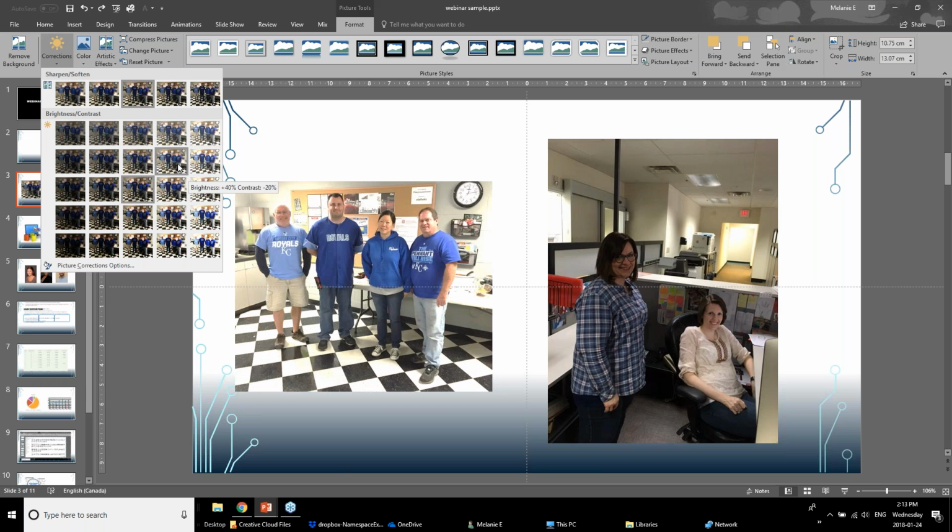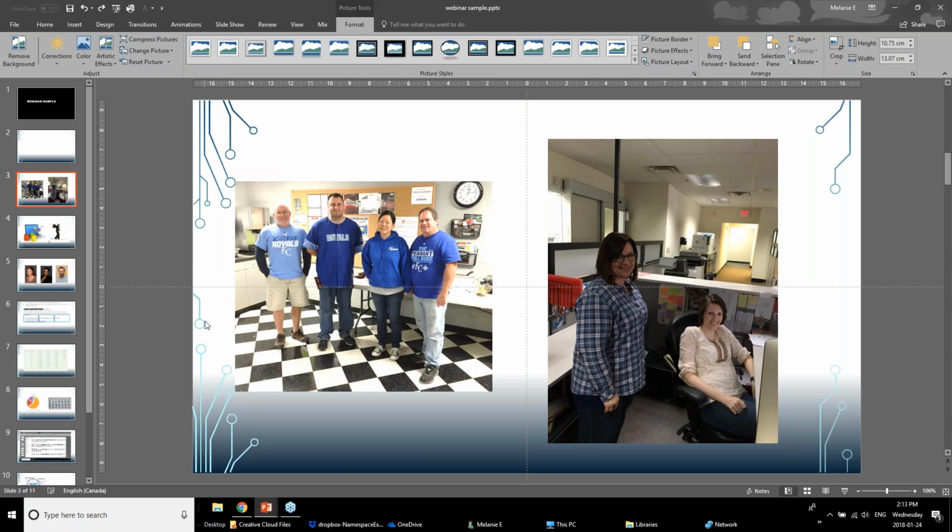So before I make my decision, I can decide, you know, maybe this is too bright and white and shiny, and maybe this one is a little bit too dark. So I can play around and pick the one I want. I can also change the tone a little bit.